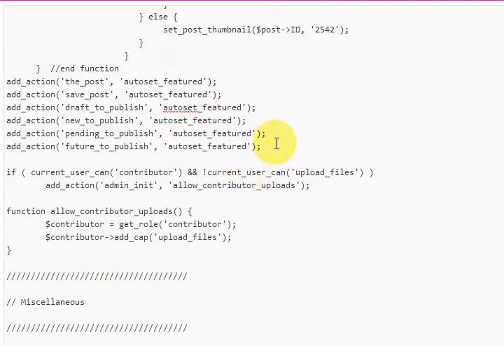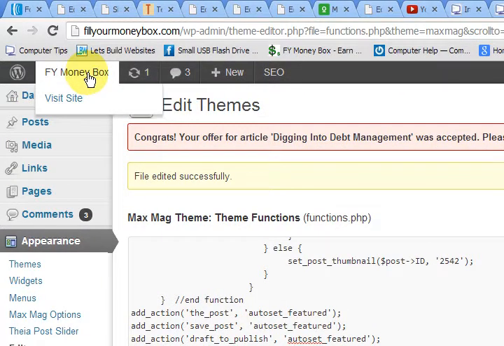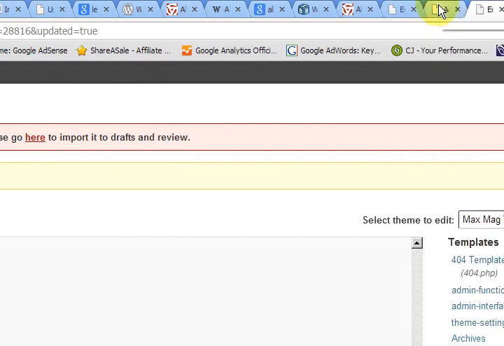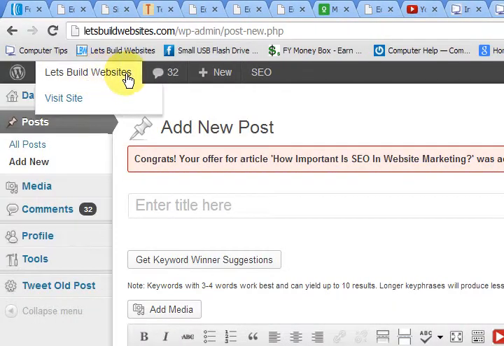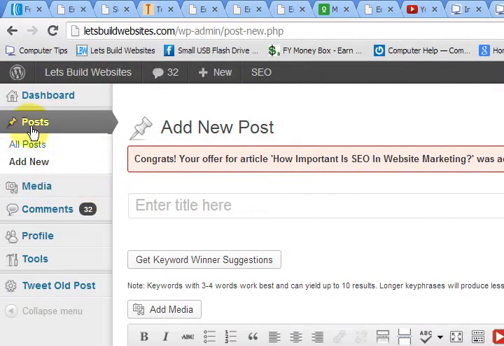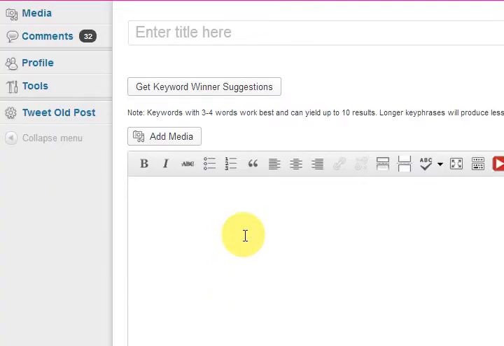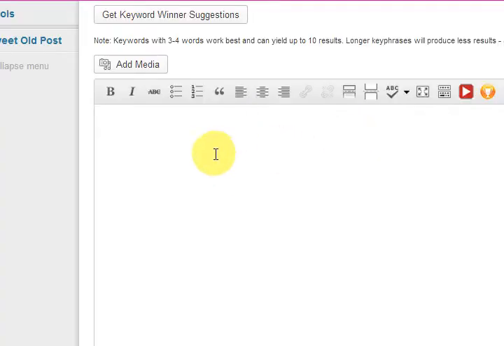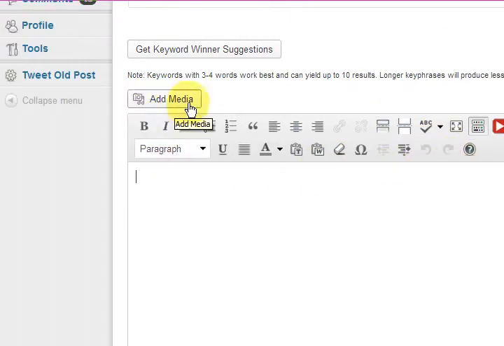Okay, so now that we have saved that, I'm going to show you another website, and I've already signed in to Let's Build Websites as a guest poster. Then I went to Add New Post, and it has the add media button there. I did exactly the same thing. It's got everything else that it had before.